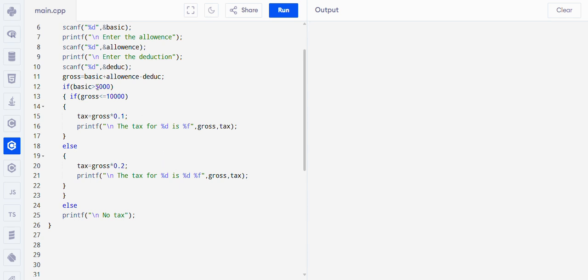So if gross is lesser than or equal to 10,000, it comes to this formula, and we say printf \n, that is it comes to new line and says the tax for whatever they gave, that is %d, whatever they gave is this much tax. So we are assigning this %d is gross and this %f is tax. If it is greater than 10,000, this statement is executed. Tax is equal to gross multiplied by 0.2.